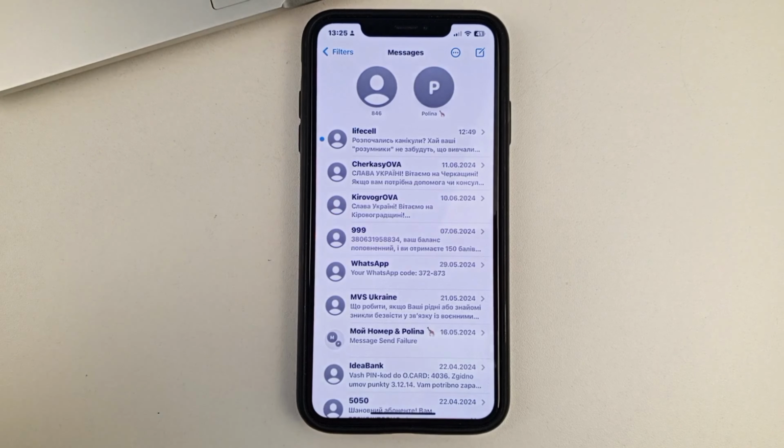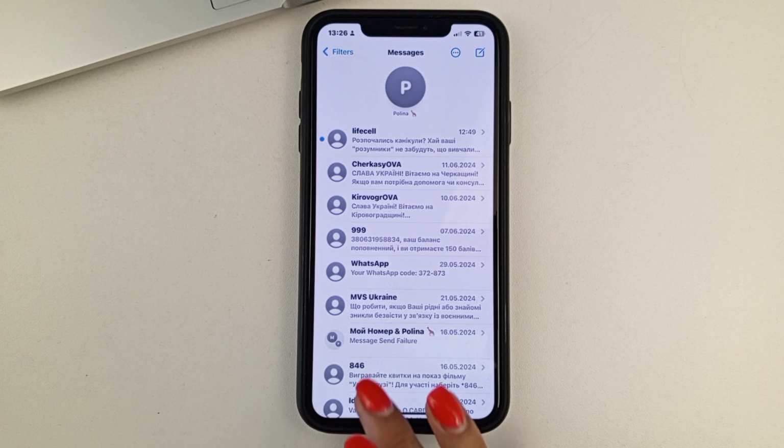Friends, with this simple method, you will be able to pin as well as unpin a text message on your iPhone.